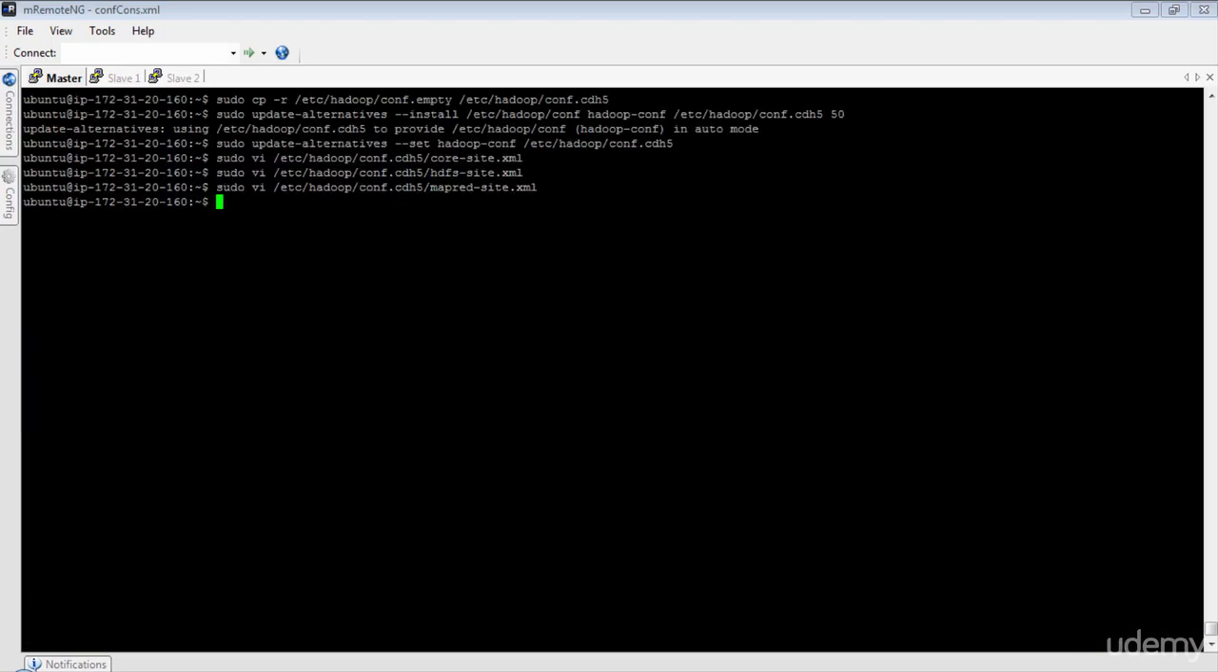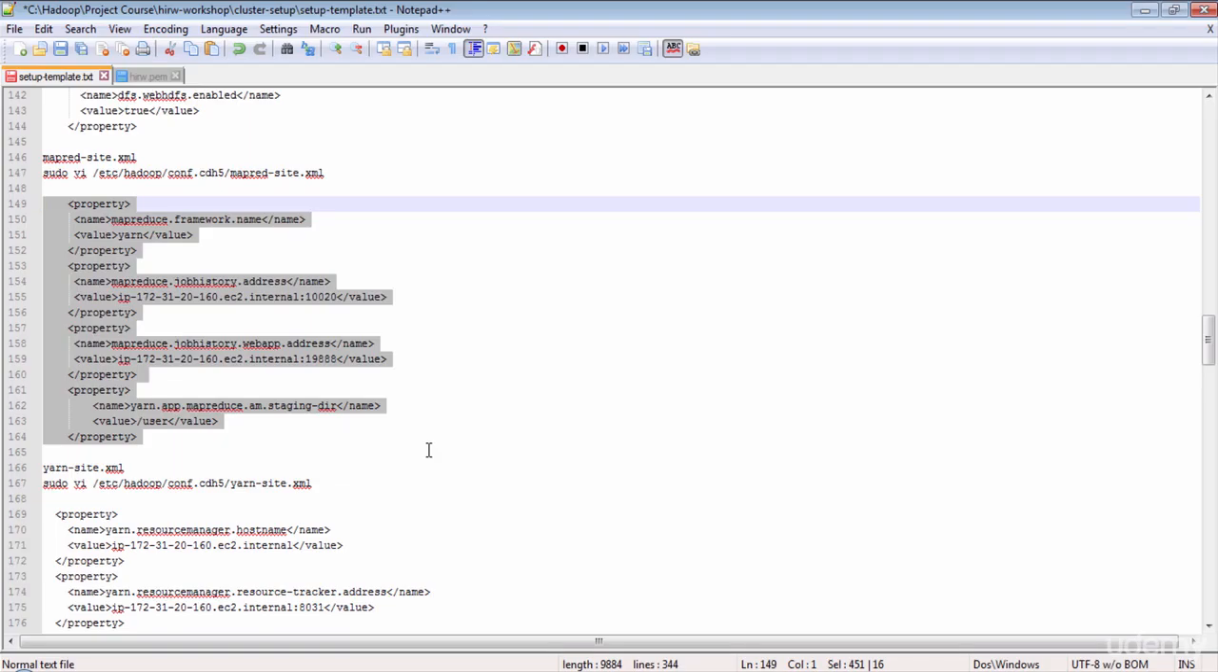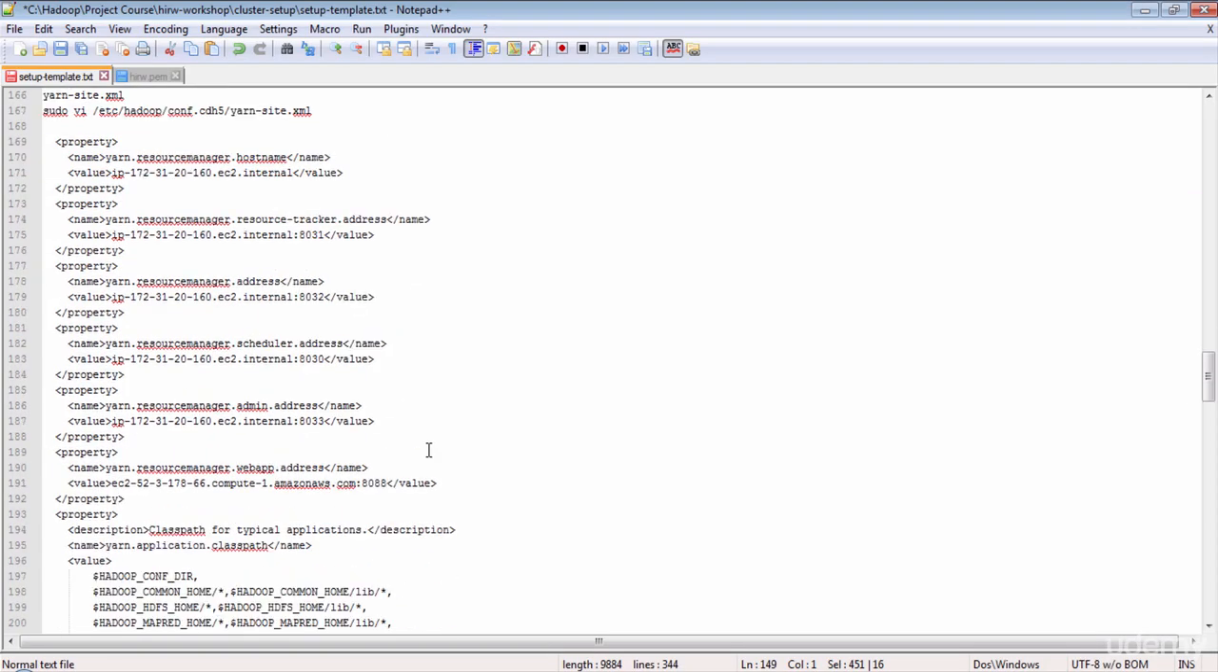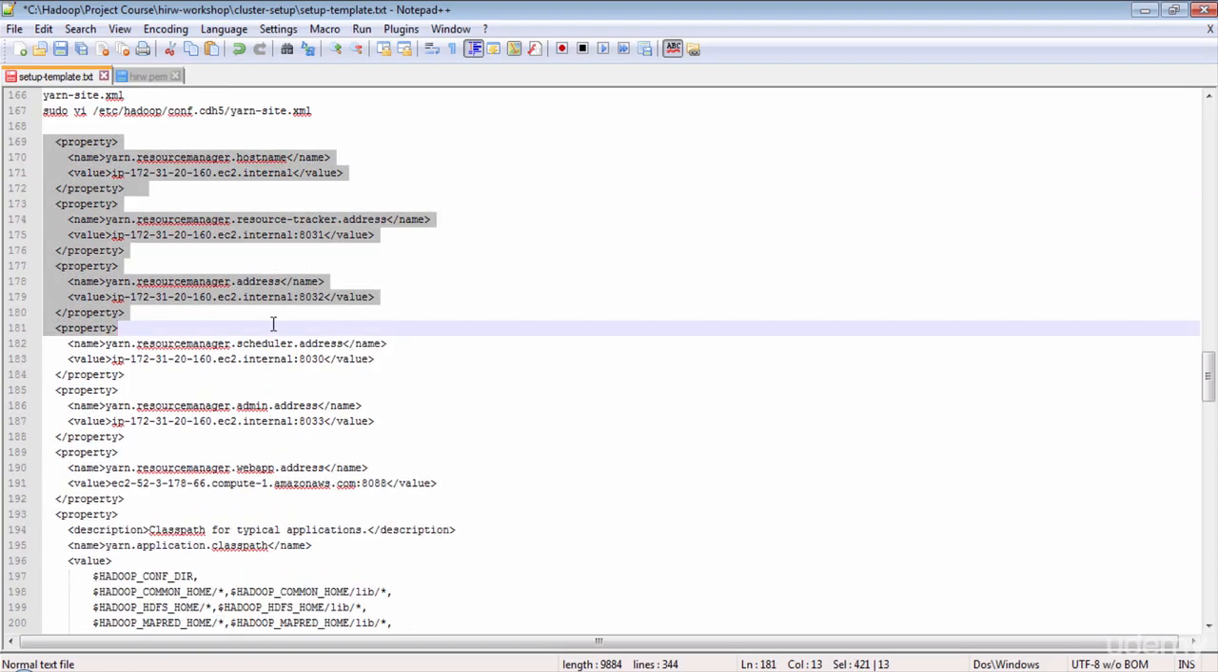Now our MapRed site.xml file is ready. Let's move on to the Yarn site.xml file. In the Yarn site.xml file, we'll provide the information about the resource manager first: the host name, web address, resource manager scheduler address, etc. Since the resource manager is configured to run on the master node, we'll provide the master node details here.